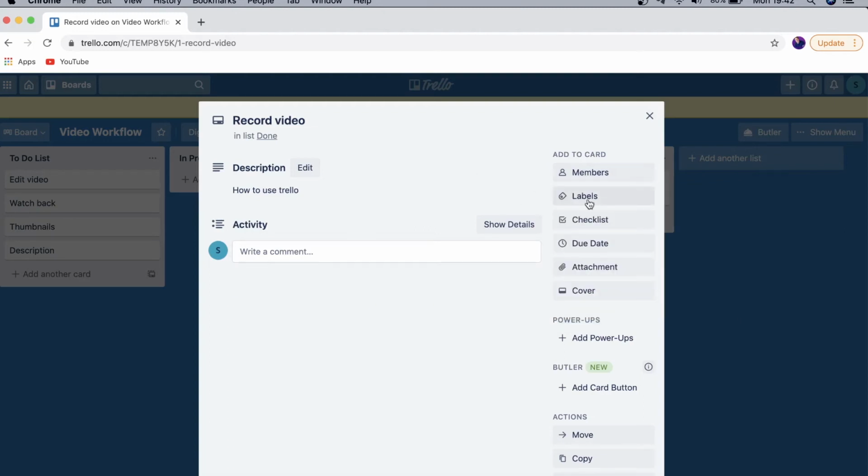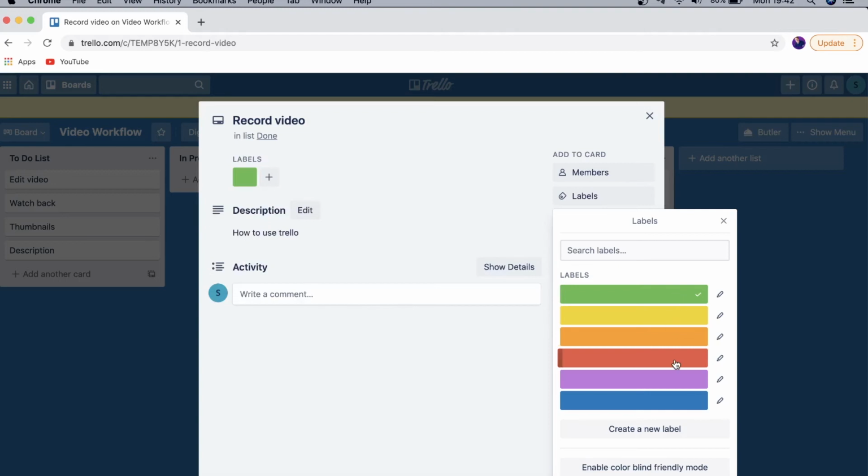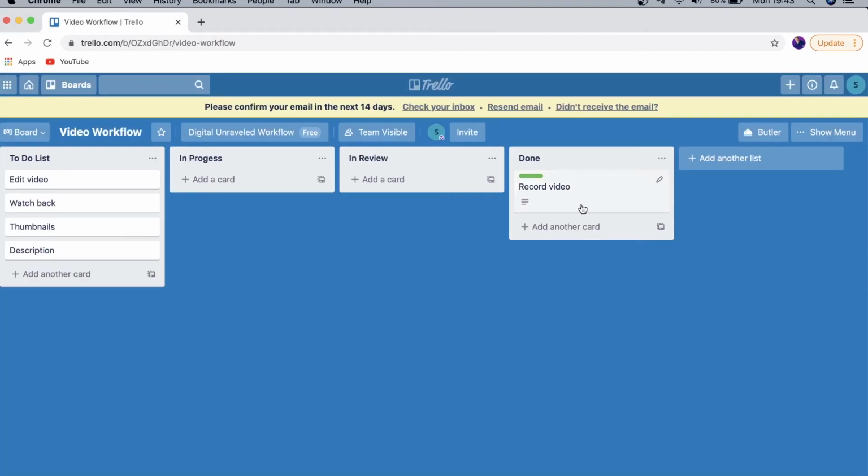Then what I like to do is I like to give them labels so I know visually what is going on. When something is complete, I like to give it a green label, and when it's incomplete, I like to give it a red label. But let's just go ahead and see what the green label looks like, so you can see the green label and what it looks like.